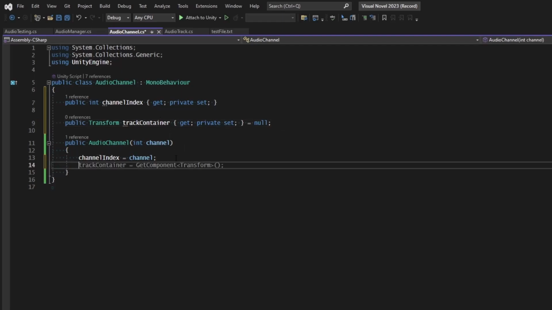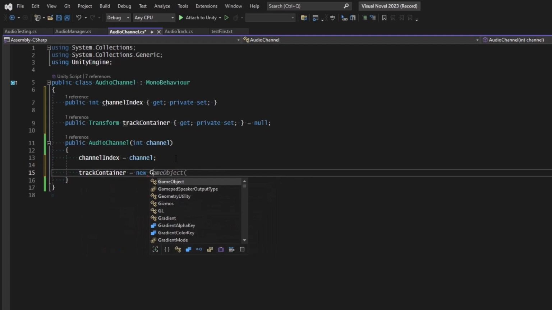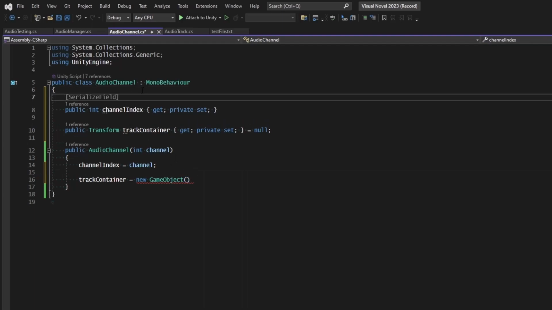So we will go ahead and say that track container equals a new game object, and we need to call it something. So we need a naming format for this channel. We're going to go ahead and define a private constant string called the track container name format, and that's going to be a string called channel with the channel inside of brackets.